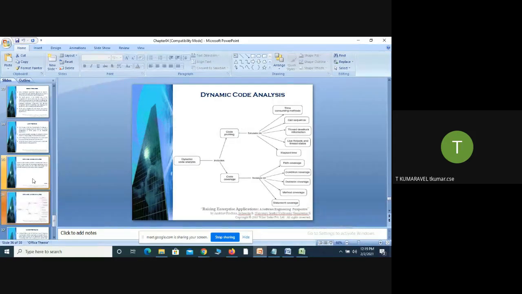If you consider dynamic code analysis, it includes two parts. One is called code profiling. Another one is called code coverage. Code profiling focuses on the following activities: time consumed by method, call sequence, thread deadlock information, and live threads. We will talk about them one by one.